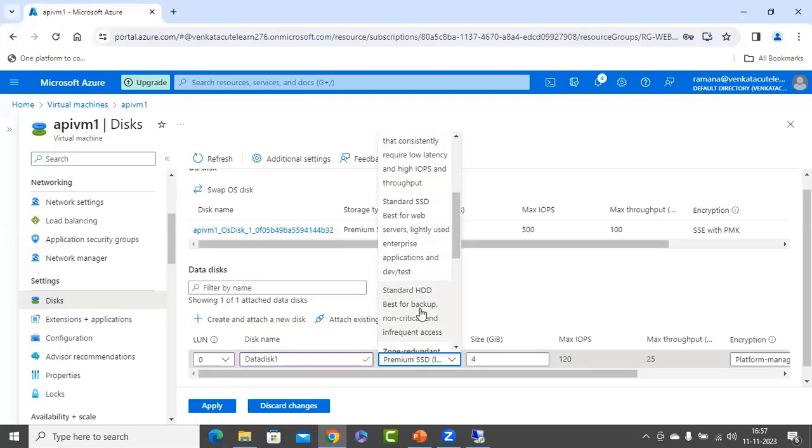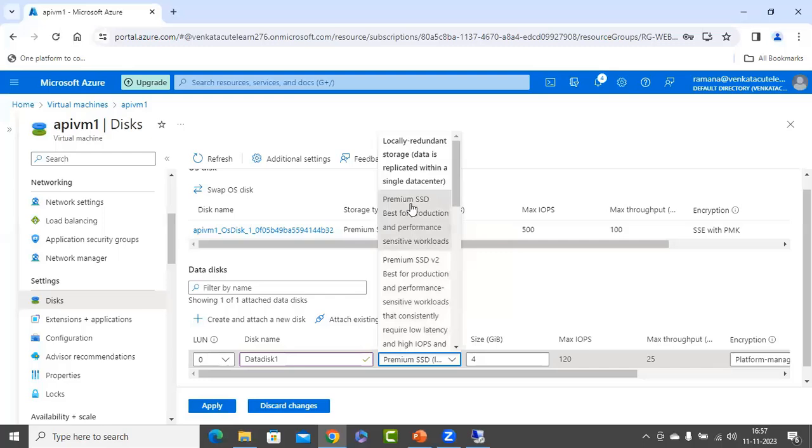These are SAS hard disks. Standard SSD is basically an SSD-based backend storage, which gives certain performance compared to the HDDs. Premium SSD V2, as the name suggests, requires low latency and high operation throughput. If you have applications that require high IOPS and better throughput from the disk, then we can go with the Premium SSD V2. And for a normal production kind of application, we can go with Premium SSD.